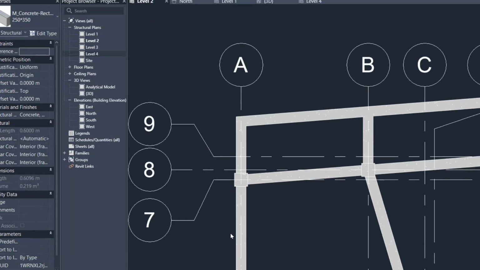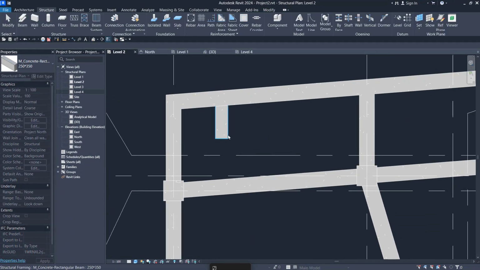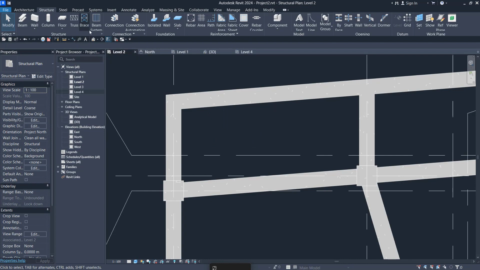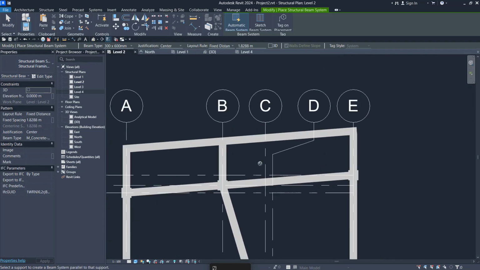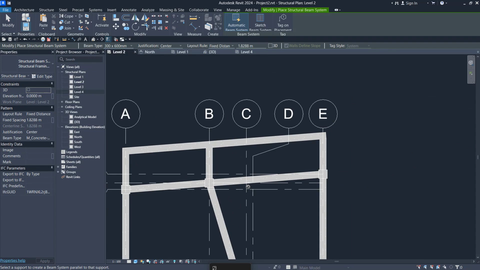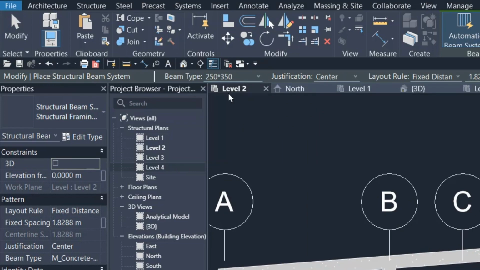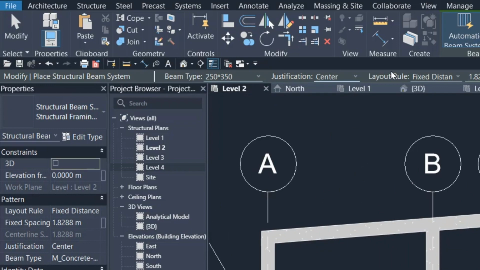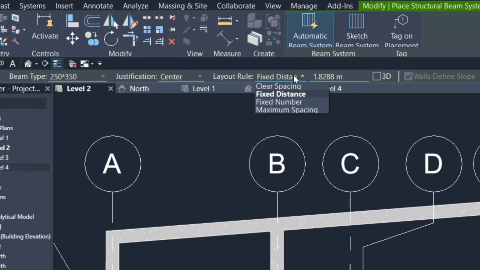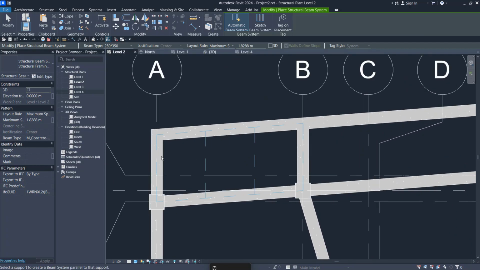35. Now they are gray. Let me just create a 1 in here to see the scale of it. That's fine. And now let's go to the beam system. The beam system will give you the speed of modeling joists. Now let's put it on 25 by 35, and the justification should be the center and layers rule. I'm going to put it on fixed distance or fixed number. It depends on you, but I'm going to put that on maximum spacing because it will not give us some bad spaces in here to here, and the dimension should be 180 would be better.